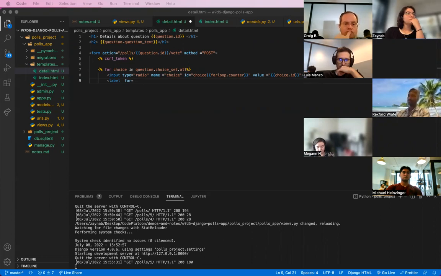Also, Zainab, FYI, I don't know if it will break it, but on line 8, there's a space between value and the equal sign. Okay, thank you. For sure. And we're using post here because we do want it to update our database. Exactly, yeah.